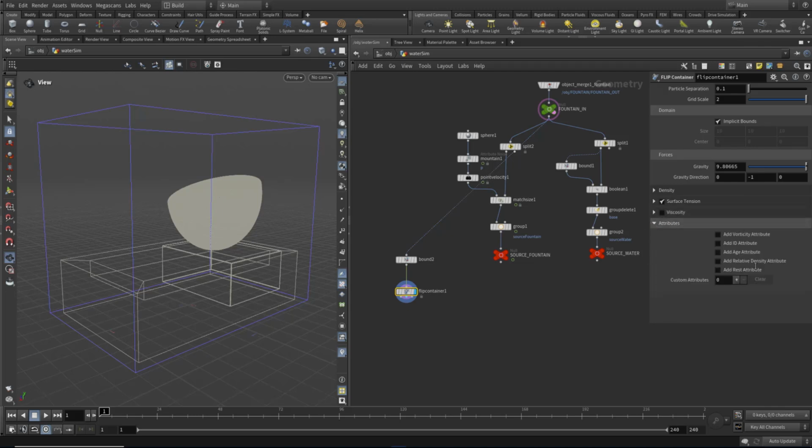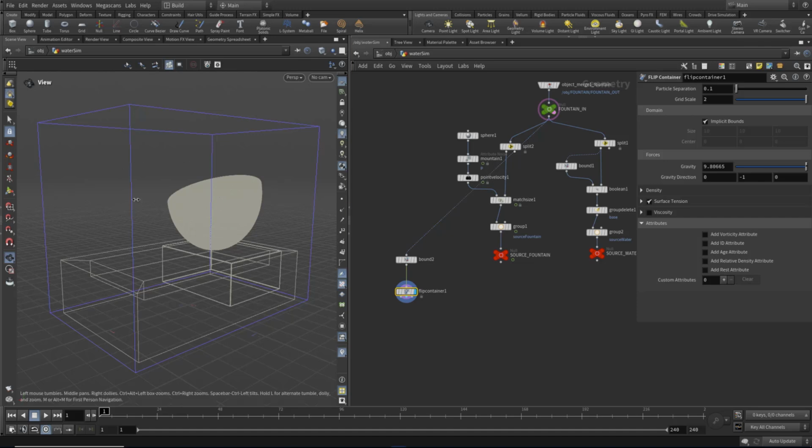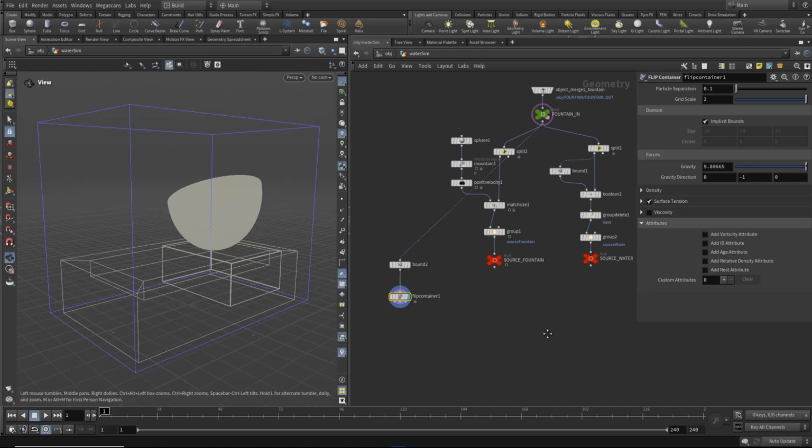And the other important thing is these attributes here. So here we can add various attributes, and we're going to need some of these later on for when we do the white water. Things like vorticity, relative density, and age. And it's a good idea to also have ID. That means you can delete particular particles if you want.